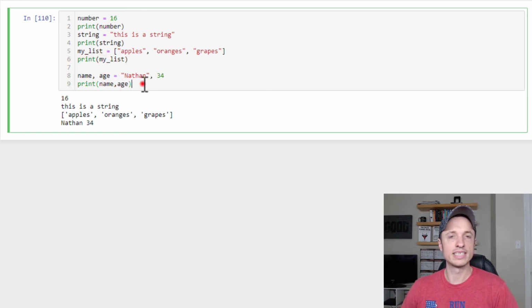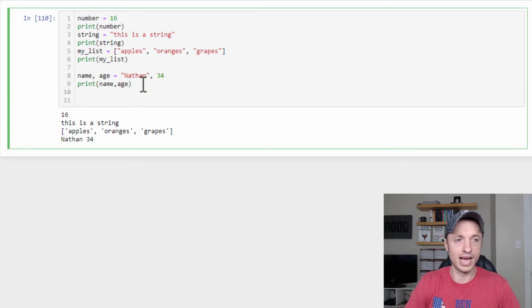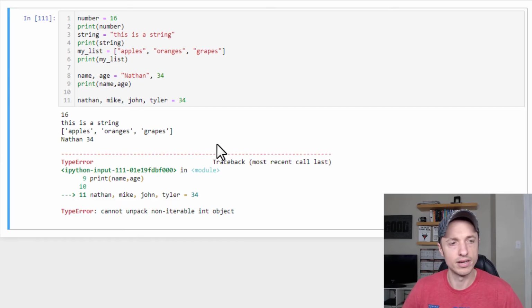And then finally, if you want to set multiple variables to the same value, you can do that as well. So let's say we got different variables. So we got Nathan, Mike, John, Tyler equals 34. They're all 34 years old. And we got an error when we did it like that because it's expecting us to have an argument or an answer for all four variables. So we should have 34, 34, 34, 34. So it should look something like this is what Python is expecting us to have.